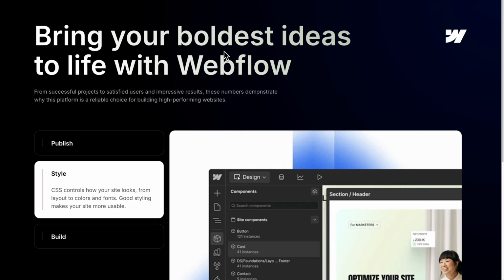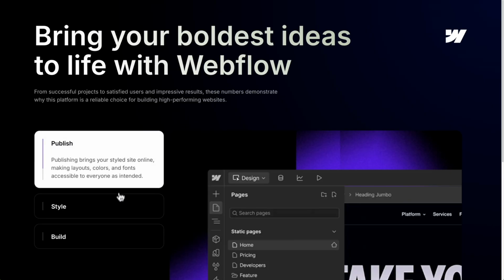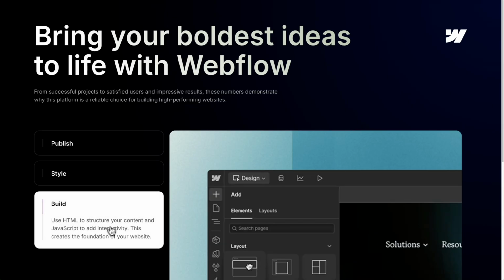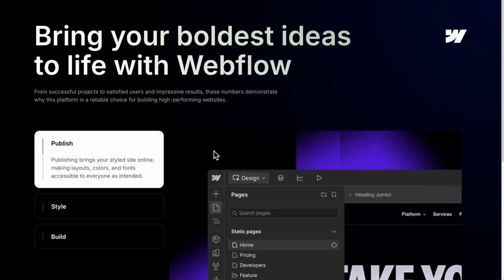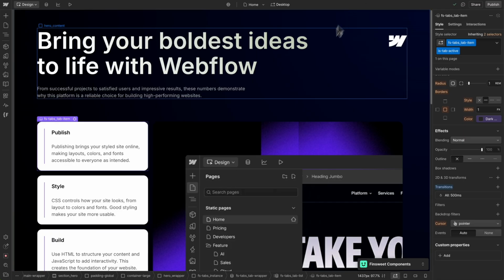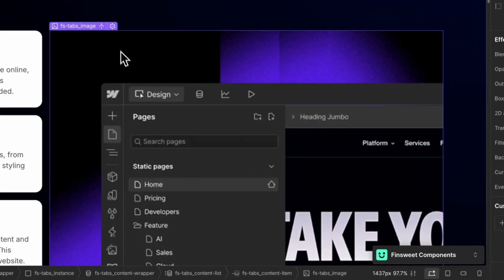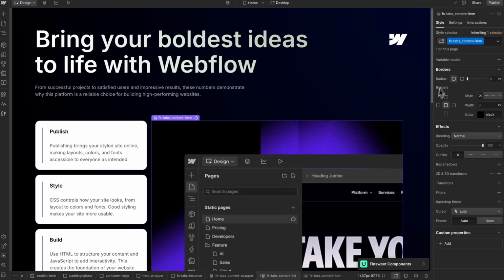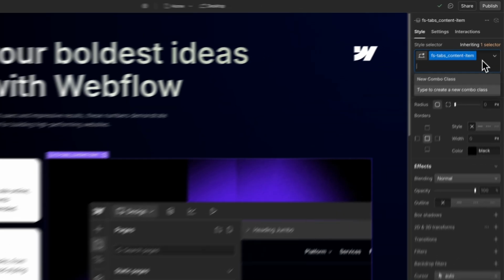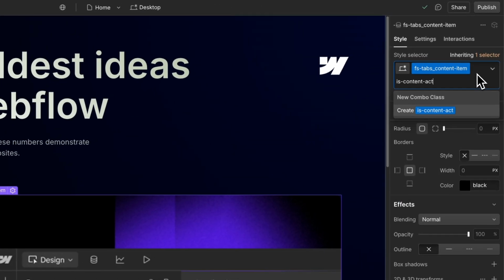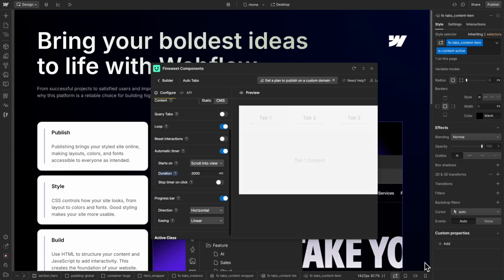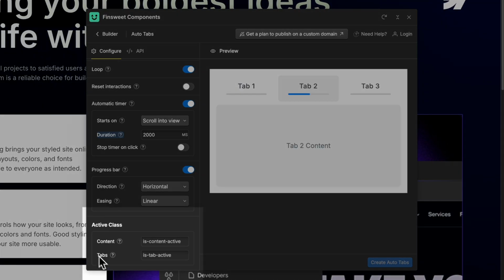Great, now our auto tabs changes the color when active and also changes the height of tab to only show the description on active state. Cool. We can do the same with the tab content. Go to Webflow. Let's select the tab content item and add the combo class content active. You can find the active states classes in the active state section in our app.